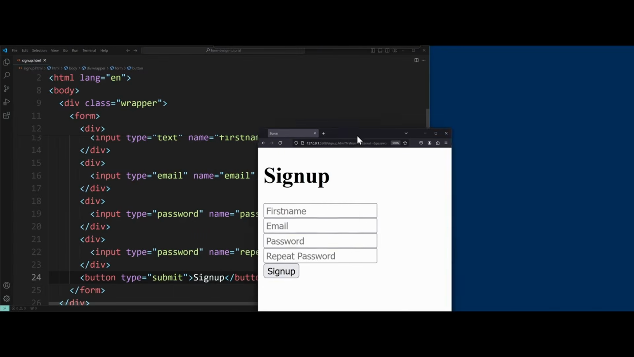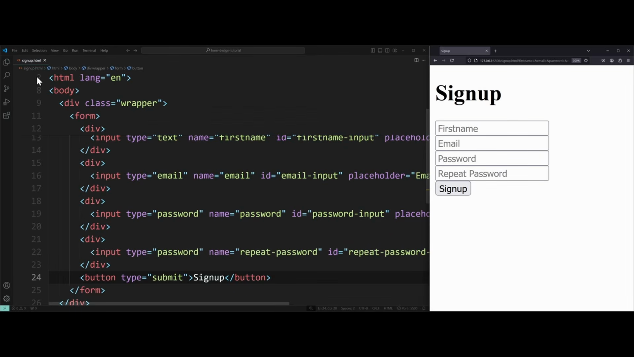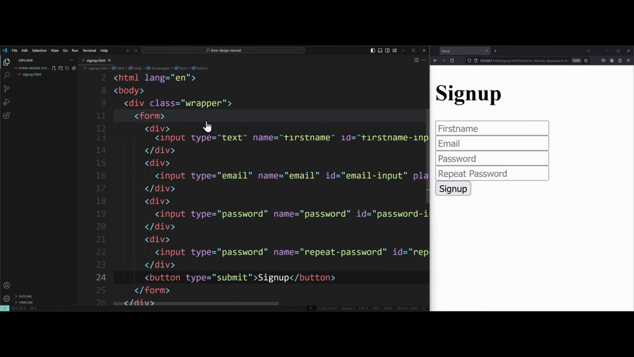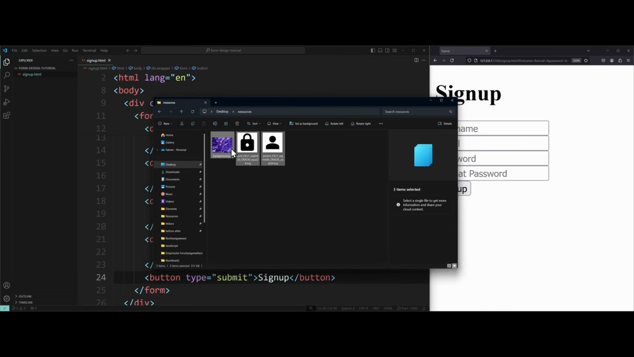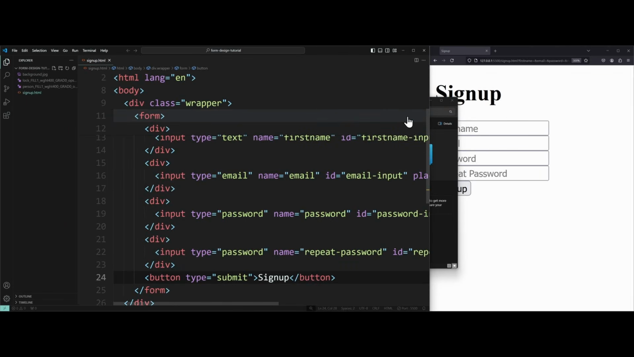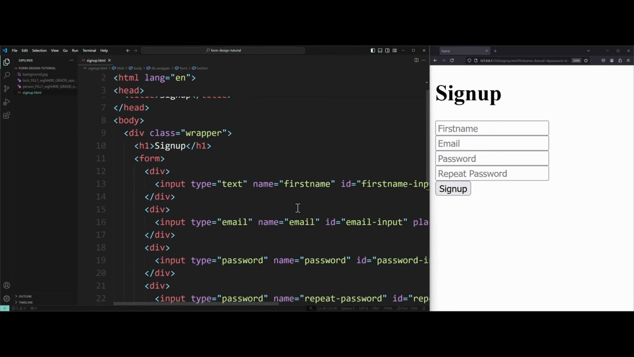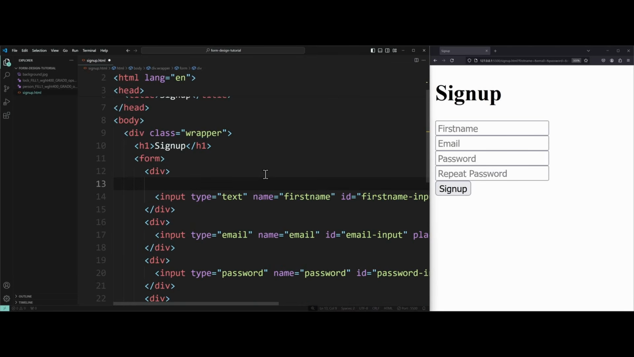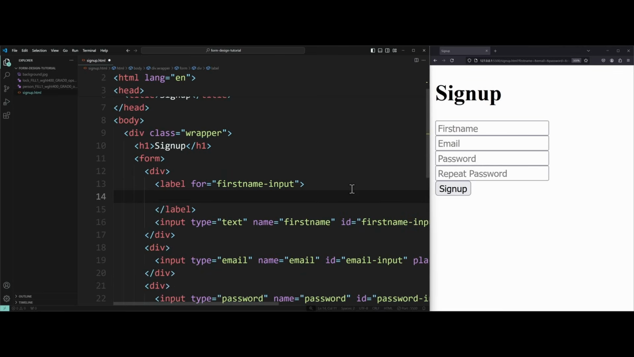Now that we have downloaded everything, we can close everything and go back to our project. Open your File Explorer and drag and drop everything into your VS Code project. I also renamed the background image to keep things easy. Let's add our icons to the form. Inside the div, we create a label for our first name input. And then add our icon.